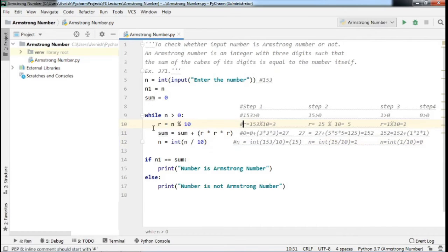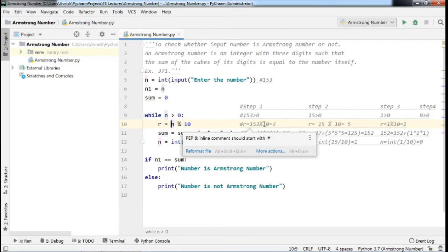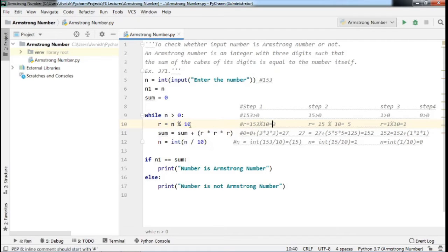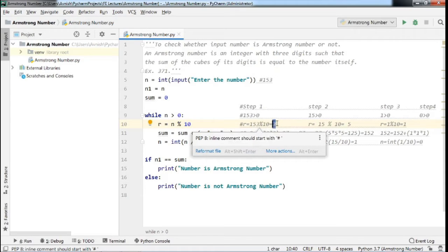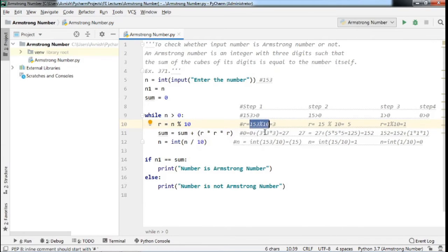Now in the next instruction we have taken another variable r, and in r we are calculating the modulus of the input value. So 153 mod 10, the answer is 3. The modulus of 153 divided by 10 is 3. Modulus means the remainder of the calculation of 153 divided by 10.